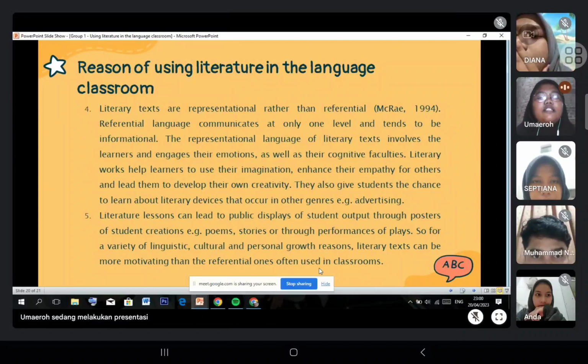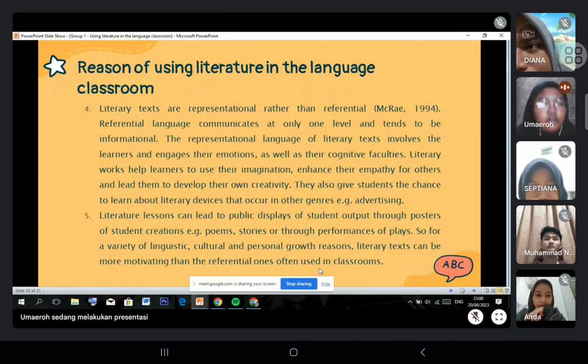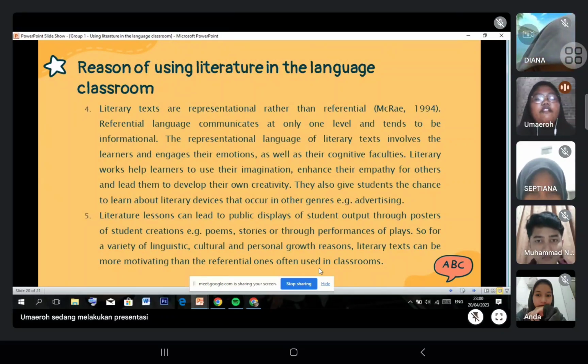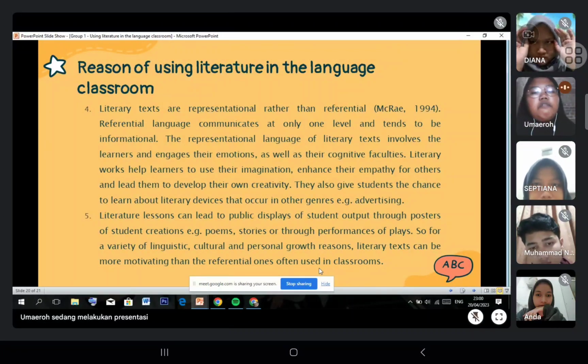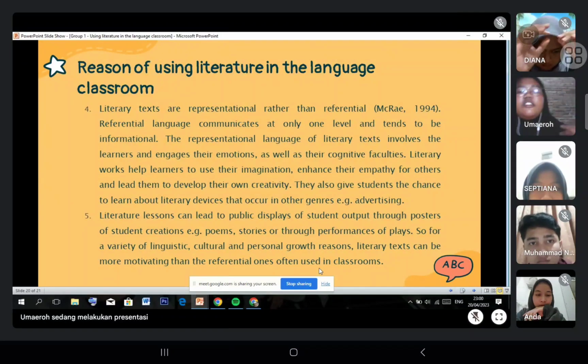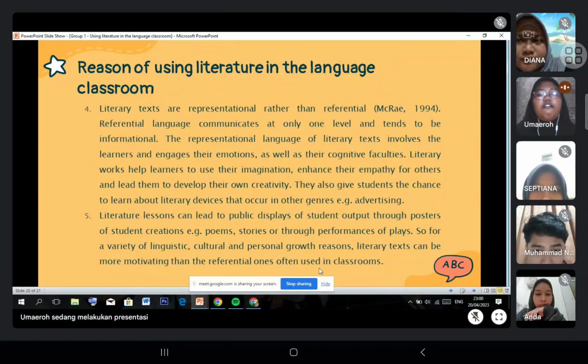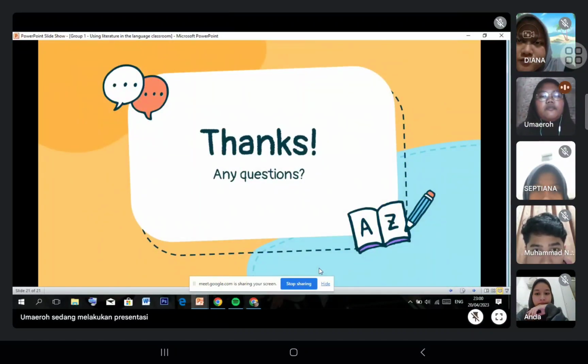And the fifth one is that literature lessons can lead to public displays of students' output, through posters of the students' creations, for example poems, stories, or through the performance of plays. So, for a variety of linguistic, cultural, and personal growth reasons, literary texts can be more motivating than the referential ones often used in the classroom.